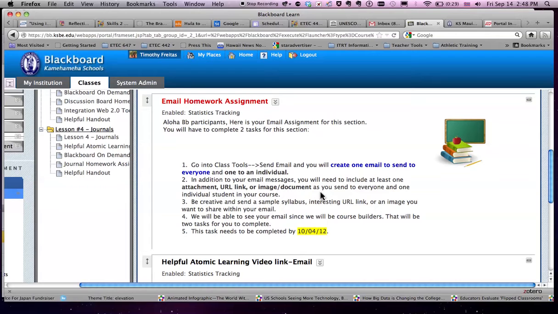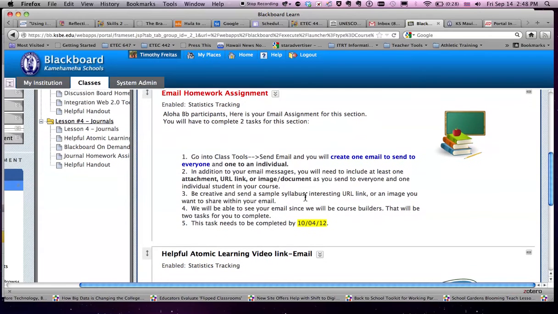One of the 3 items that is posted here, you're going to send one to everyone, and then you're going to send a different one to an individual. So that's going to be one email with either an attachment, URL, or a document, and another email to an individual person that's going to have one of the other two that you haven't sent. Okay, hopefully that's clear enough to do that one.